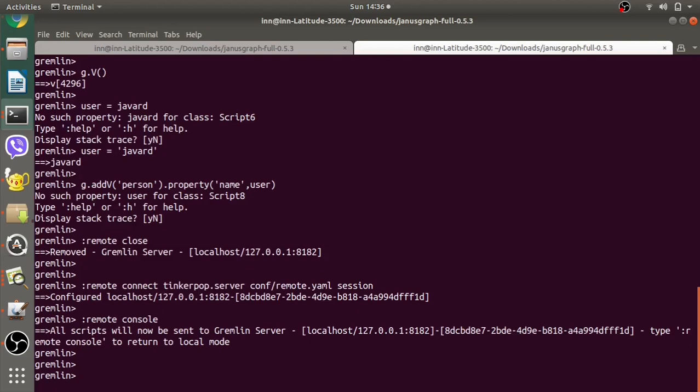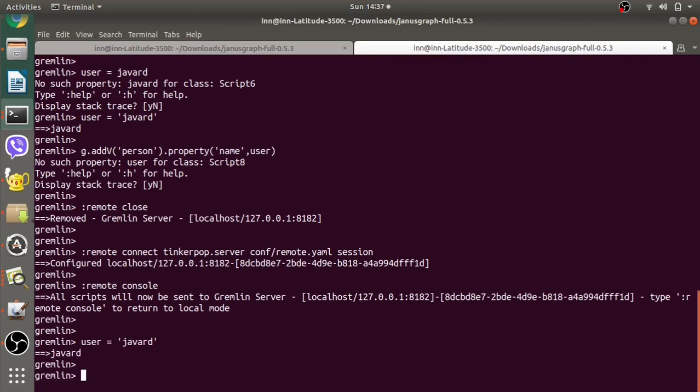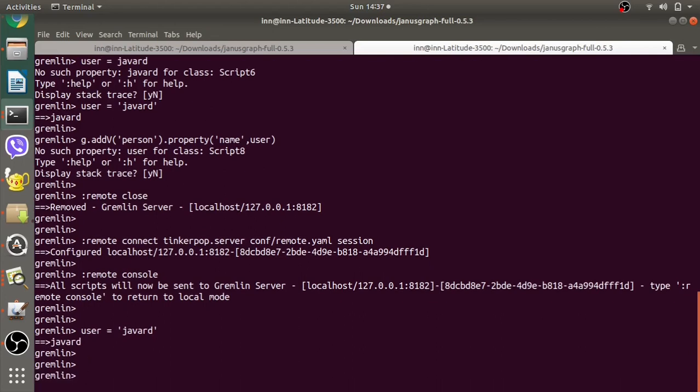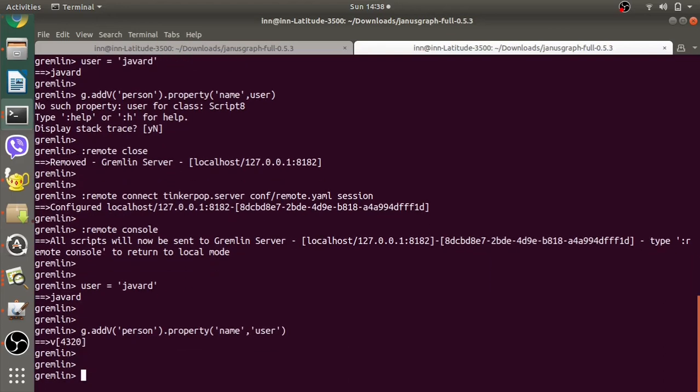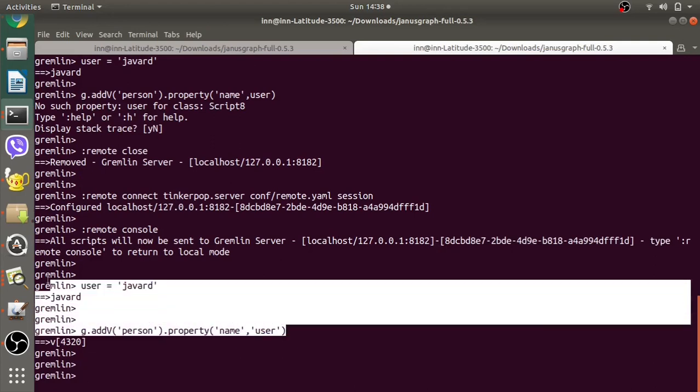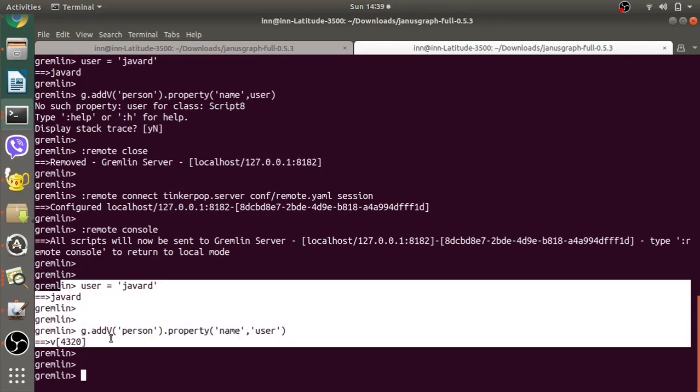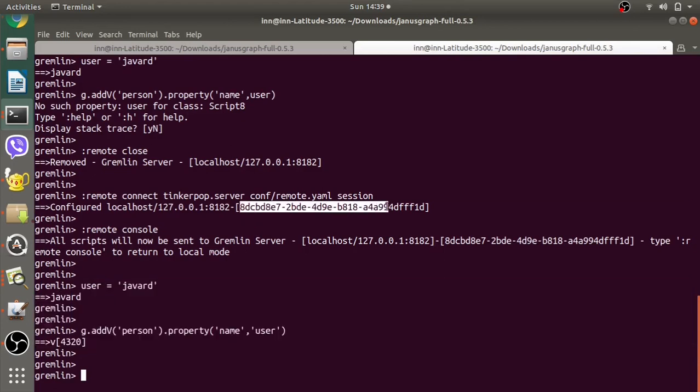Let's try to create the variable again. The variable is created. Now let's try to use this particular variable in the addV function. g.addV, person as label, providing a property that is the column having name and the value as user. Just see here. Now the Gremlin console has not given us any error because all the commands that we have fired here are using this particular session.